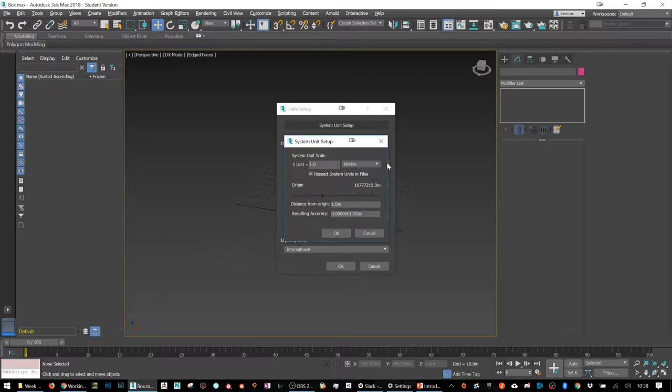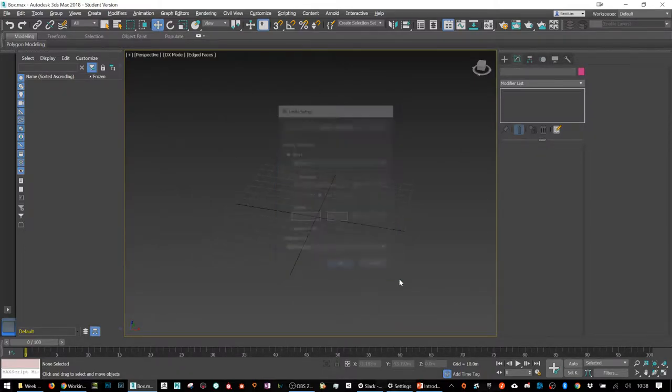Now, what this means is if you set this up correctly, 1 unit, 1 meter in 3ds Max will be exactly the same as 1 unit in Unity. So they'll be the same, 1 meter by 1 meter, which makes it really handy. If I want to make a rock that's 2 meters high, because you set this up, you just make it 2 meters high in 3ds Max, and when it goes into Unity, it'll be 2 meters high. Okay? So just make sure that's 1 meter. All good? All right.